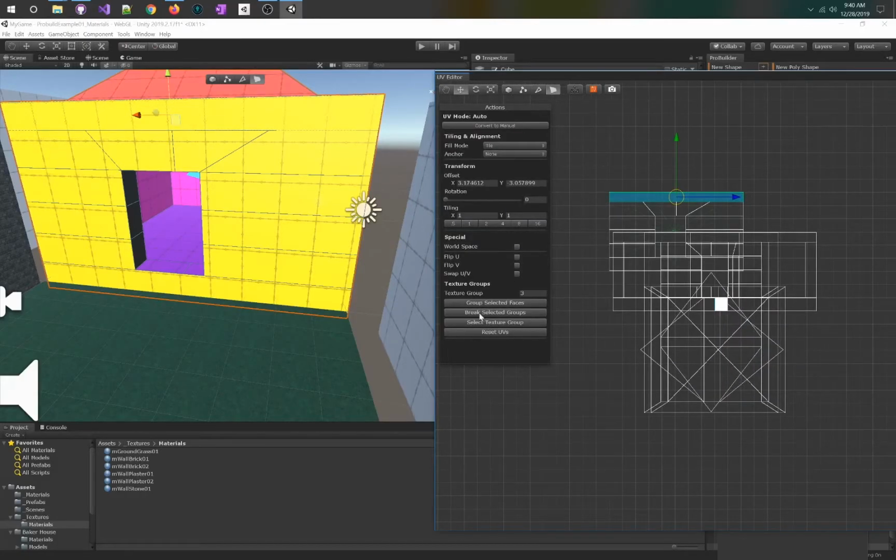Maybe we want to break it up. So break selected group. Now I can move each piece independently. So it depends on what you want. I generally edit in the scene view and edit as well as I'm going along. But let's go back to this tool. This is really fun. Lock the scene view handles.